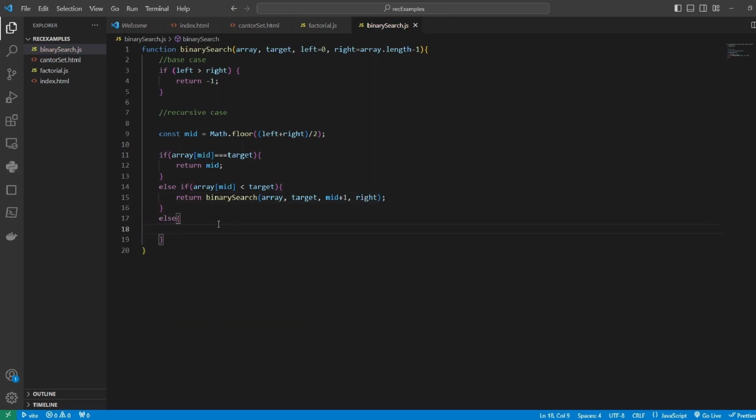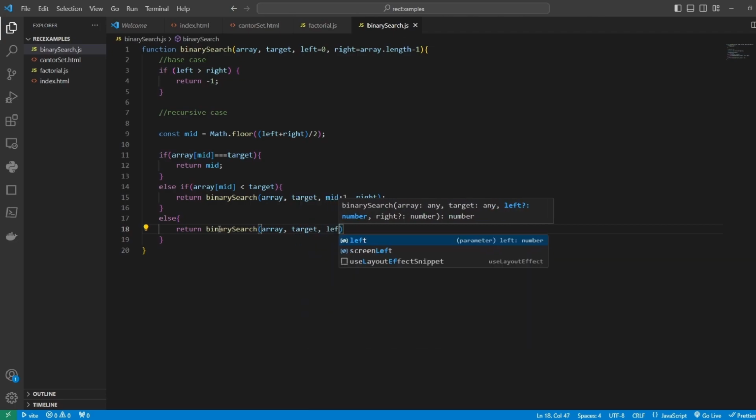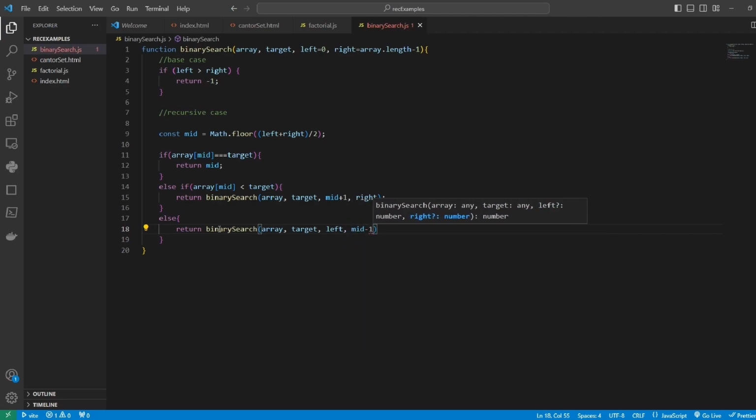Else, if the target is smaller, then we would want to search in the left half. So return, we want to run our function also. We'll pass in the array, target, and we want to search in the left half, so left will stay as it is, and right would be mid - 1, since that would equate to the index of the number right before the index of our mid.